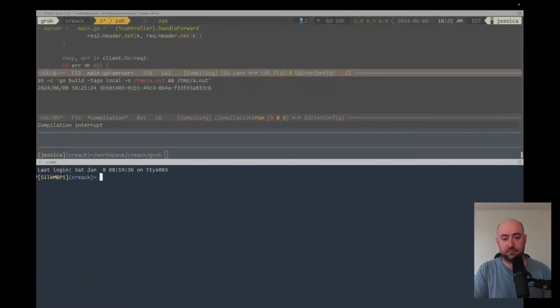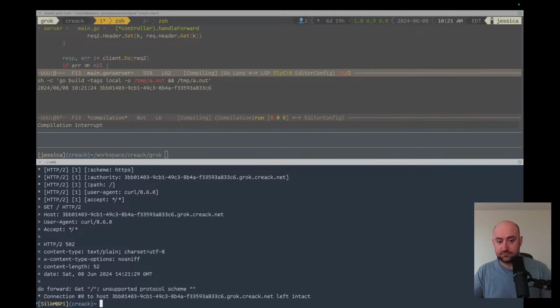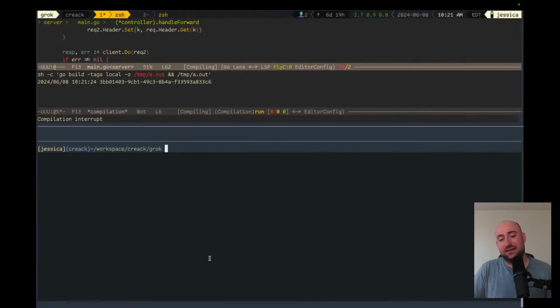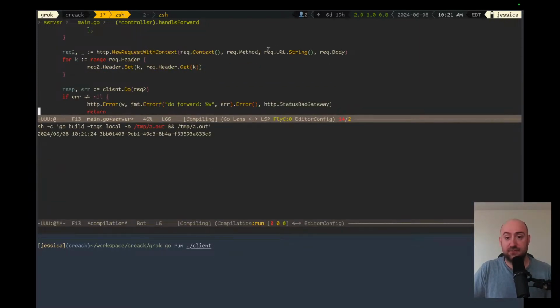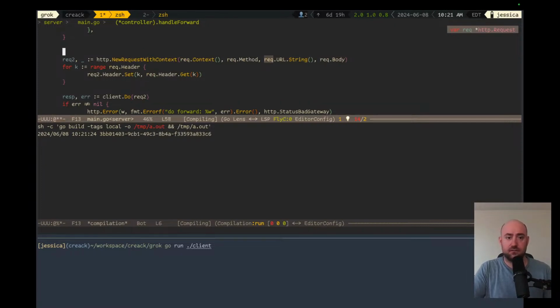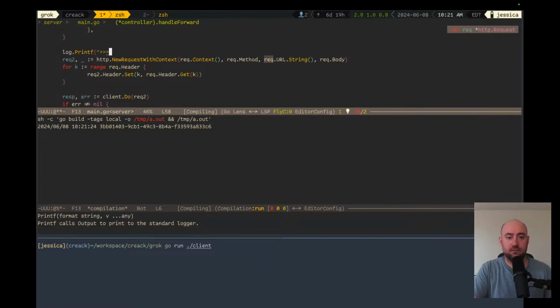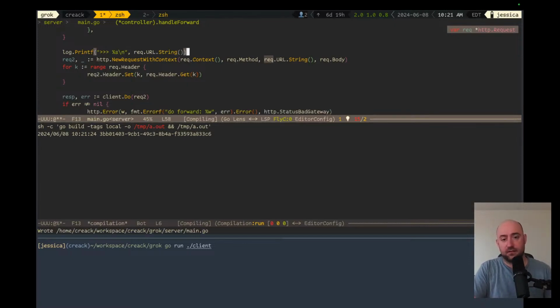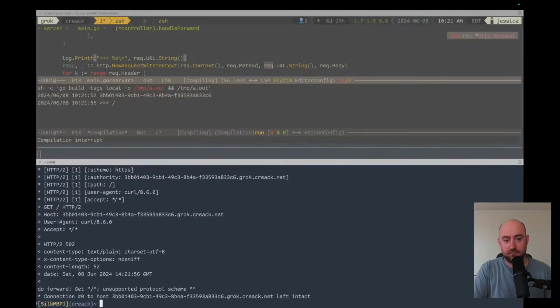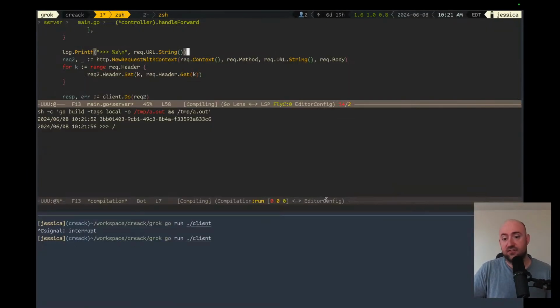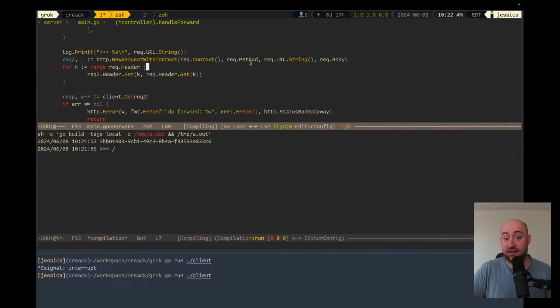Oops. Unsupported protocol scheme. Okay, why not? Let's see, what do we have in that URL? Oops. Okay, the URL is just slash, so that is why it does not like it.